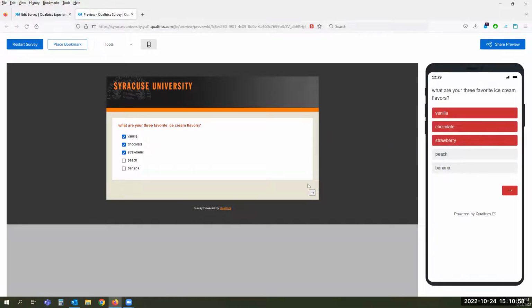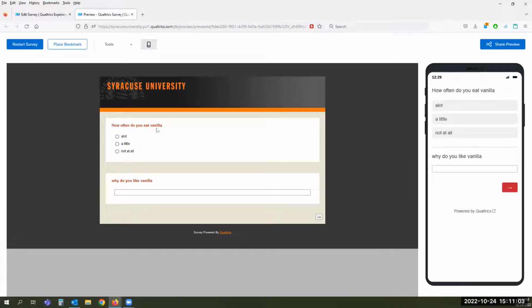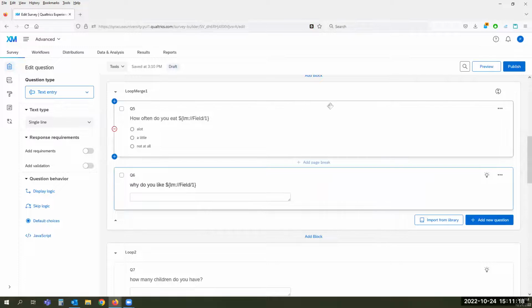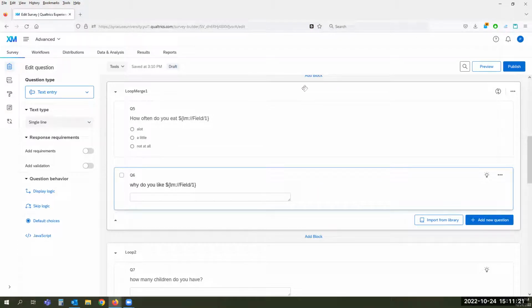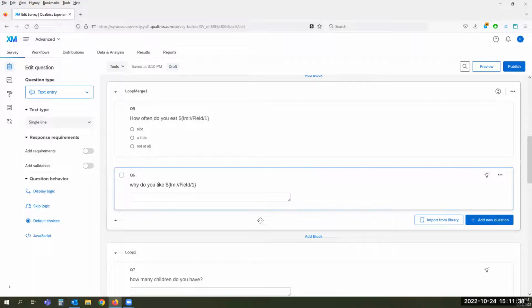Let's do something different. So how often do you eat vanilla, chocolate, and strawberry? So as you can see, that can be really useful because you can ask people, as I've done here, what their favorite flavors are, and then ask the same questions. And you don't need to have this block repeated 3 times, 5 times, however many times. It'll do it automatically.